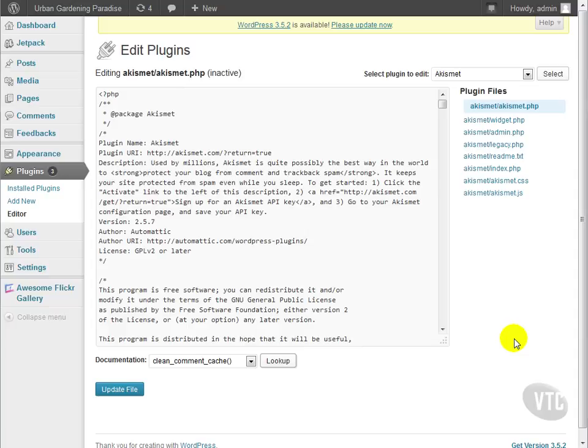In our next video, we're going to look at security and performance concerns when working with plugins.